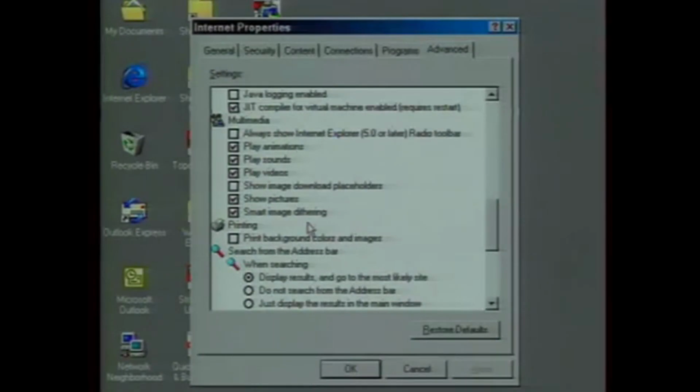One of the problems with disabling some of these things is that a lot of web pages use image maps, and you're not going to know what's going on if you disable it. You don't have anything to click on. So maybe experiment a little bit.